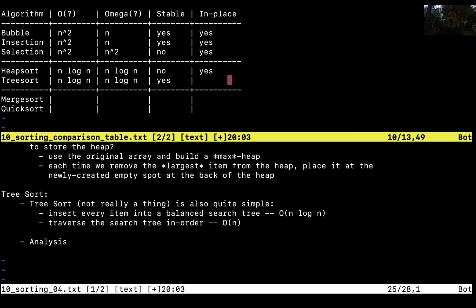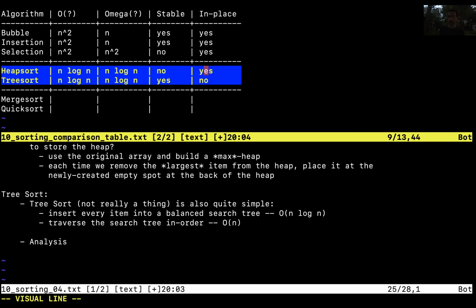Can it be done in place? Well, no, not really. We need this extra tree data structure in order to keep the items that we're trying to sort. Okay, so that's heap sort and tree sort. Heap sort is in fact a very widely used algorithm in practice. Tree sort I just made up, but it could also be useful. And we'll talk in the future about merge sort and quick sort in later lectures. So come back for those.